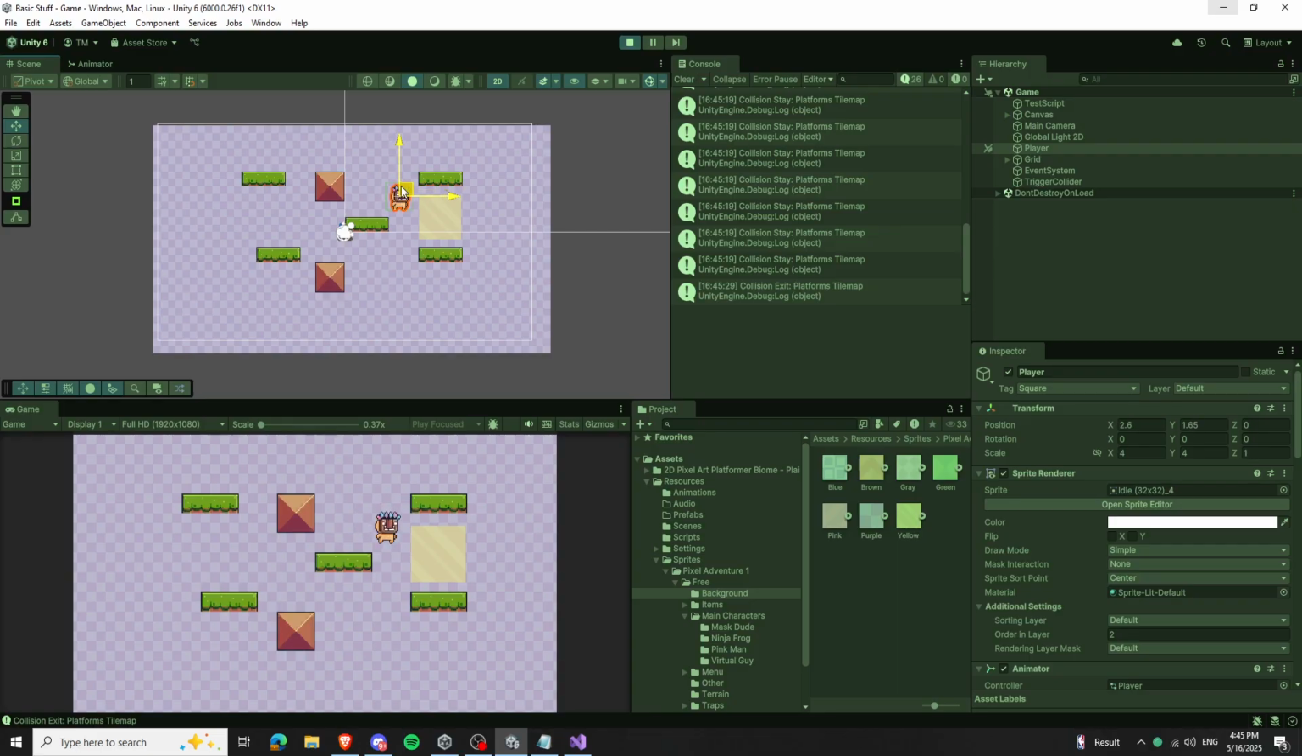Now, this yellow square here is trigger based. So you see now it says trigger stay because we're in it. When we exit, you see trigger exit. So that's how you do stuff on collision in code.